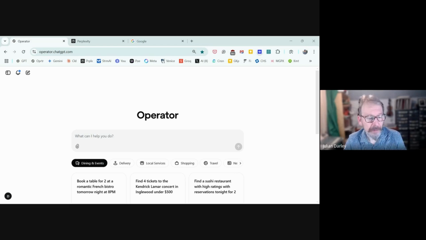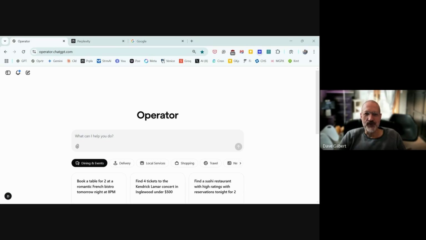Dave, do you want to explain what Operator is, since you are one of the few people in the world who has your hands on the levers and can actually drive it? Explain why you're one of the few. Well, I have a ChatGPT Pro subscription to the advanced models, and it's $200 a month, so it's not cheap.